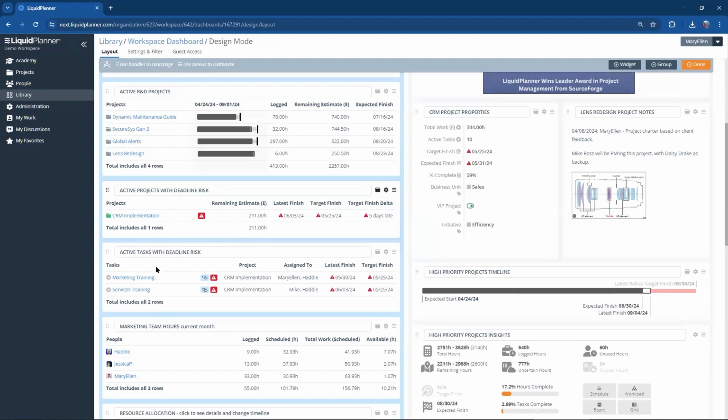Now, next widget down is a task list widget. I'm doing the same thing. I'm filtering it to just tasks that have schedule risk. So definitely recommend going with this in a dashboard to stay on top of your schedule risk.